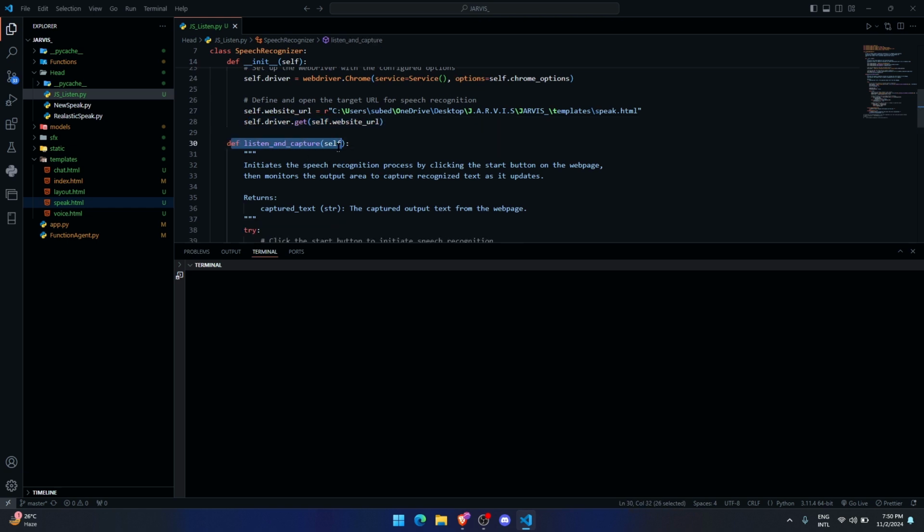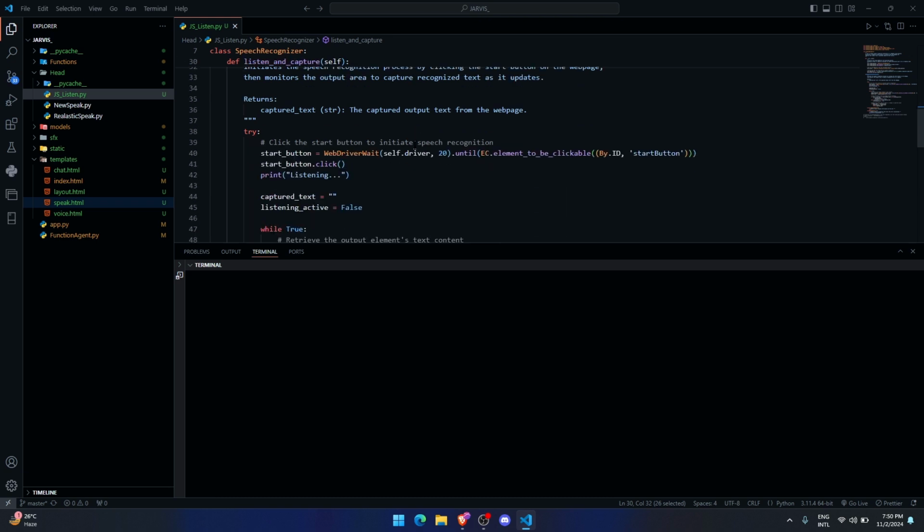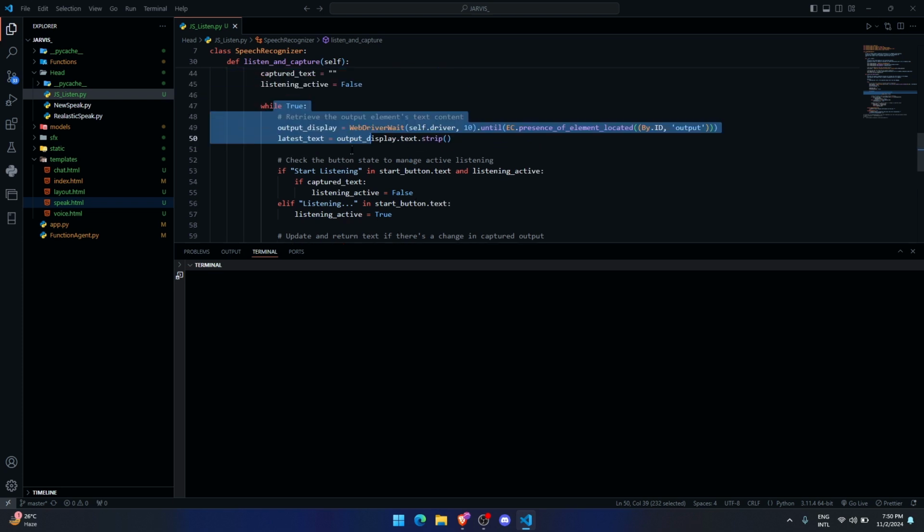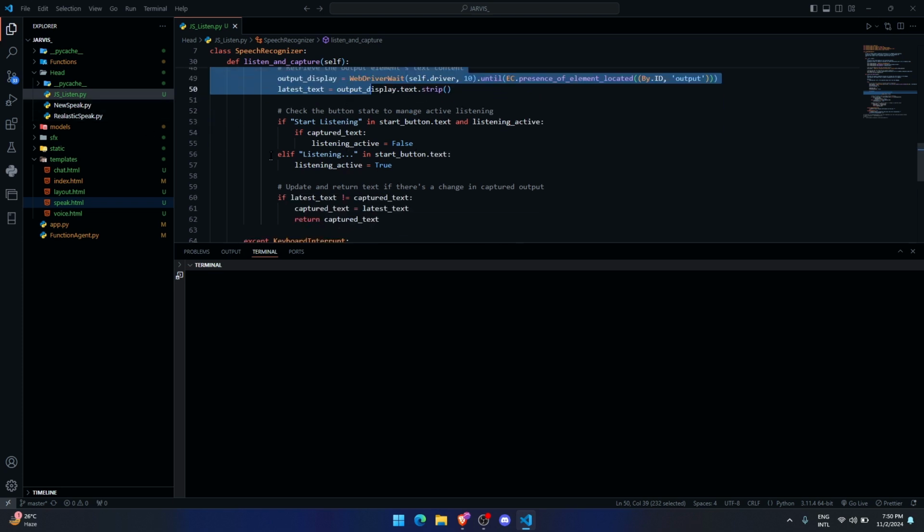And here we have def listen and capture. It will first click on the start button. After clicking on the start button, our program will start to listen to us. So we are printing "listening" to alert the user that it is listening to us. After that there's just a loop where we are checking if there is any transcribed text.